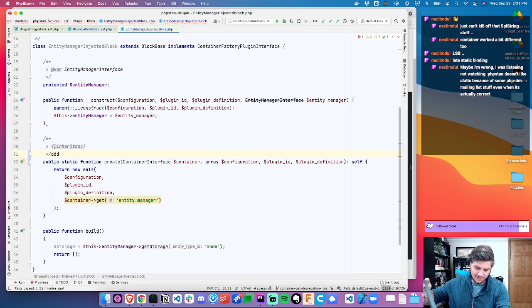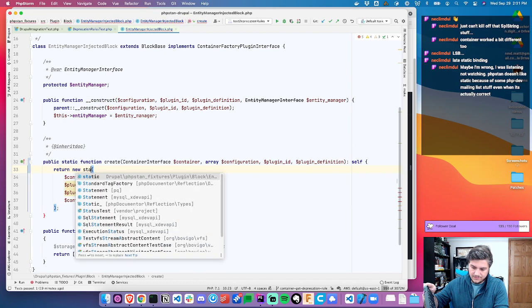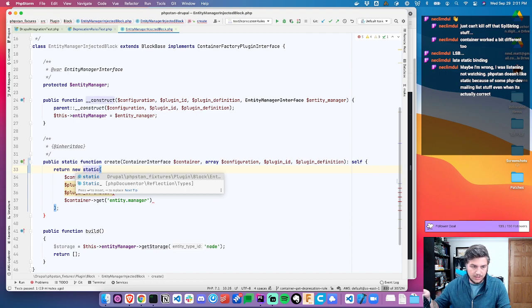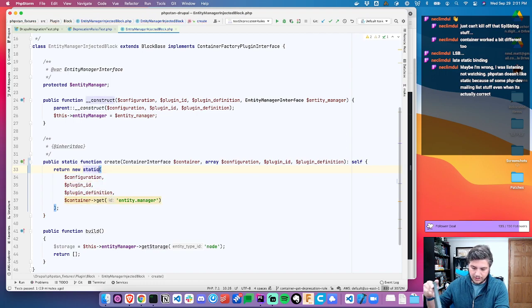So just 1 second. Actually, what I think I'll do is stop this new self, the new static, and let phpstan complain about using static instead of self.